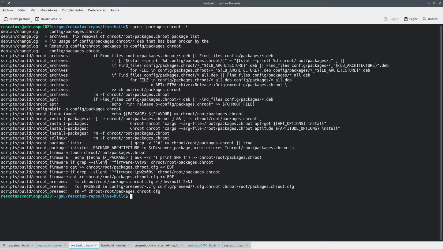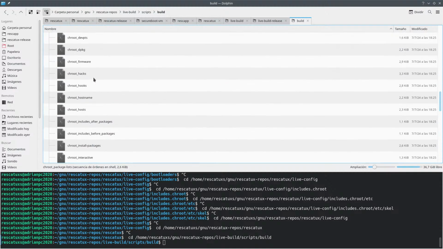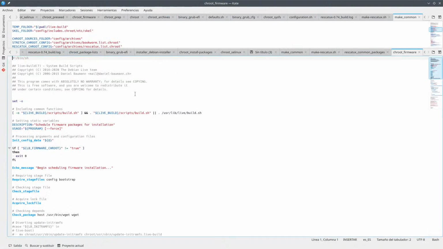If grep silent this thing, cat packages chroot.cfg, packages.cfg. What is this? Proceed, proceed, packages.chroot proceed. Oh, look at that. So we might end up doing any of this. So chroot file. This is not what I'm looking for. I'm looking for, okay, so chroot firmware. Okay.